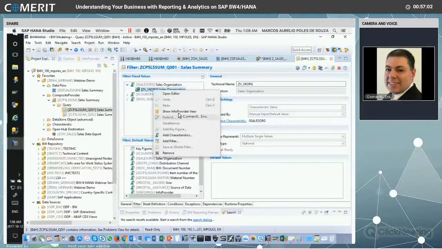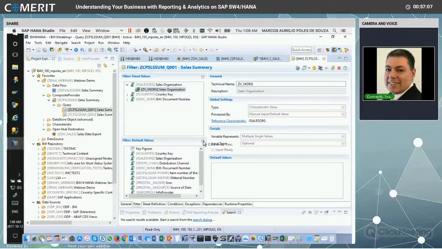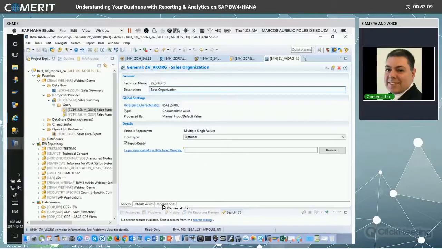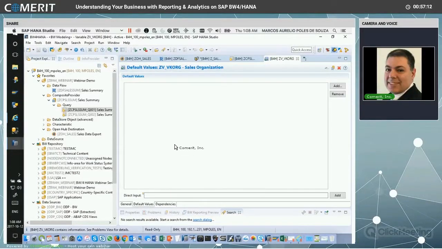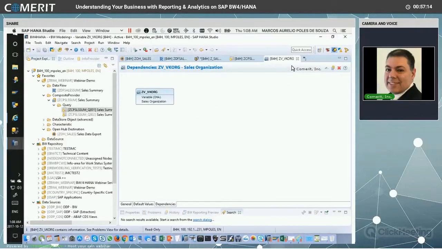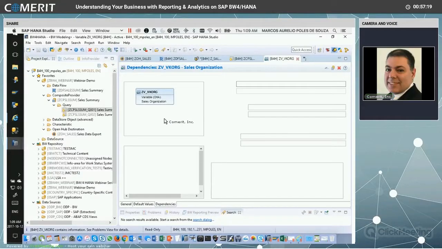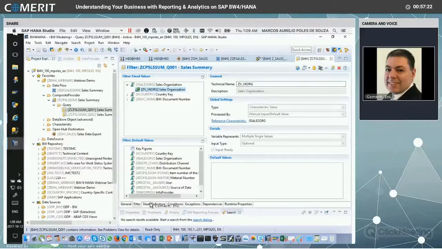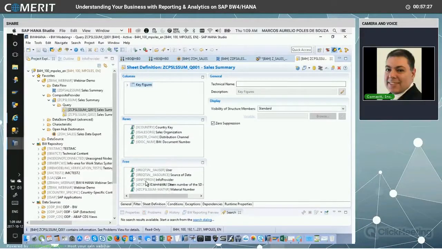We can right click in the editor for the variable. Then you can see how the variable is created, which are the default values if you have them, and which are the dependencies. We don't have dependencies on this variable. If it is a global variable, you will see all the objects there. Now we can go to the section where you see the rows and the three characteristics that are not displayed on the first view of the report. We can bring them for drill down.